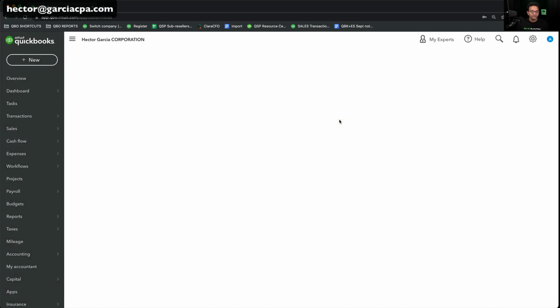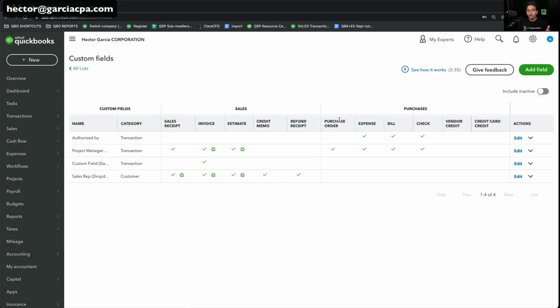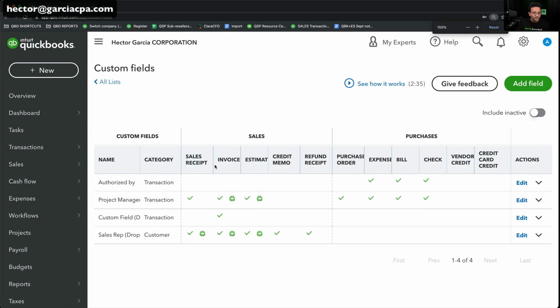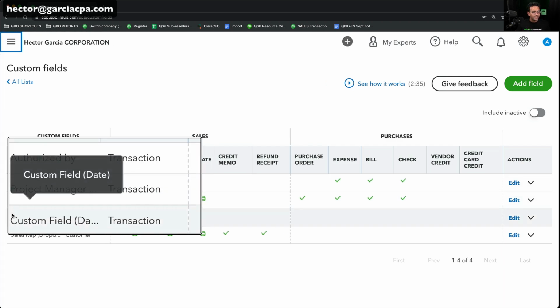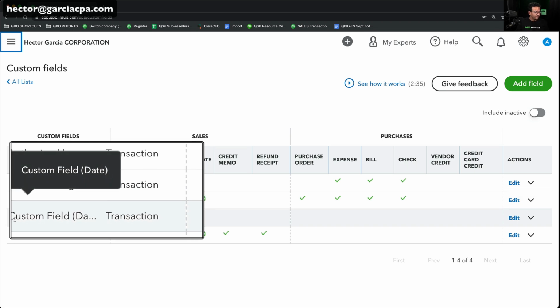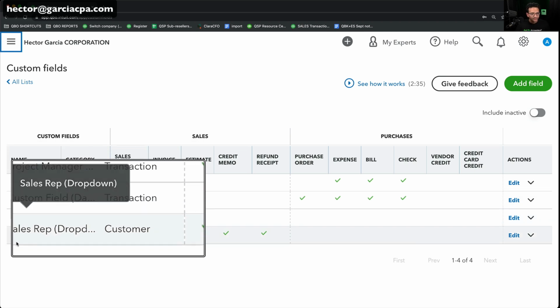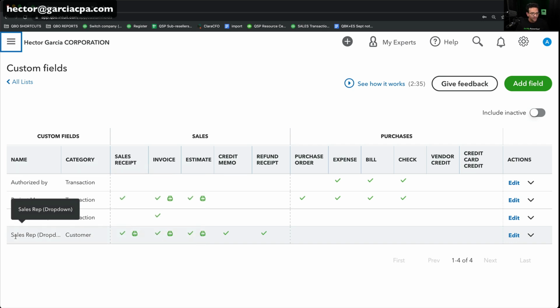Once you click on Custom Fields, it will take you into a screen where all your custom fields will be listed. For example, I'm going to zoom in for a second. You see that I have a couple of custom fields already set up here. We have one called Authorized By, we have Project Manager, we have one called Custom Field Date, that was just me testing around, and we have one here called Sales Rep Dropdown.